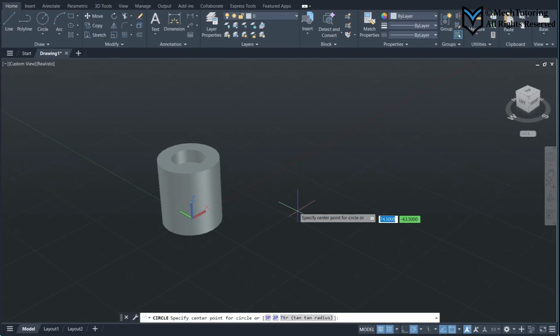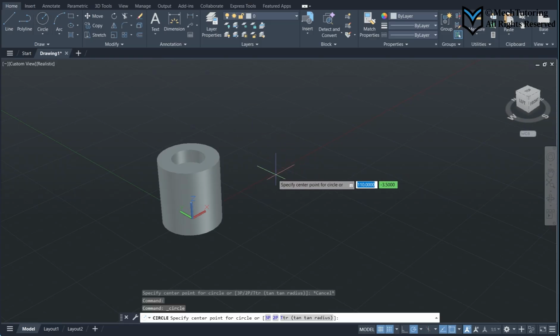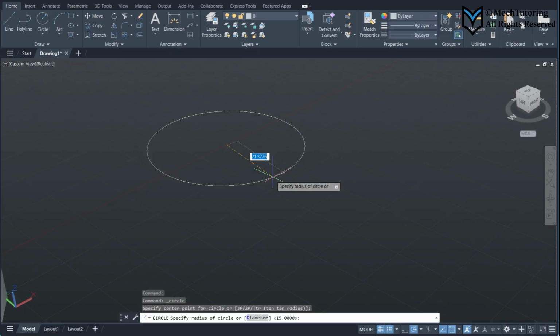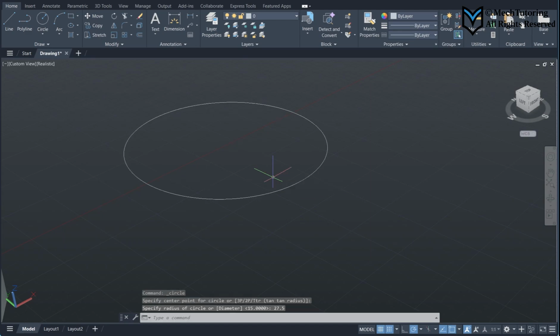What I'm going to do is go to the home tab and click on circle and zoom in and draw anywhere on that line by locking in there. And I will draw a circle of the external diameter of the cylinder, which is dia 55, which is radius 27.5.